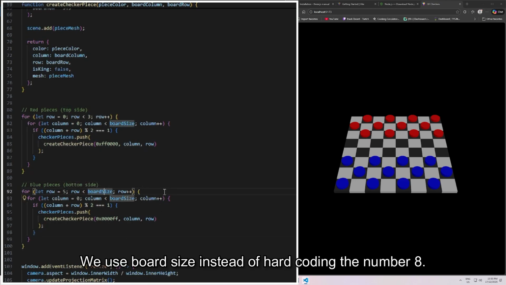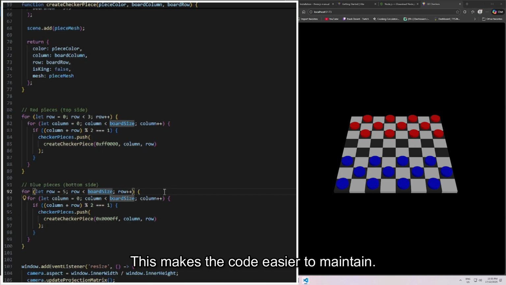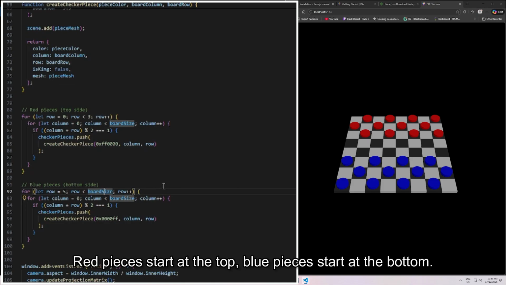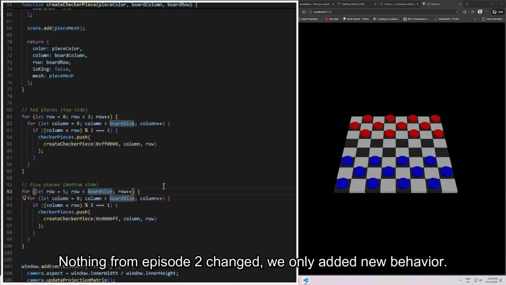We use boardSize instead of hardcoding the number 8. This makes the code easier to maintain. The column plus row modulo 2 equals 1 logic ensures pieces only appear on dark tiles. Red pieces start at the top, blue pieces start at the bottom. Nothing from episode 2 changed, we only added new behavior.